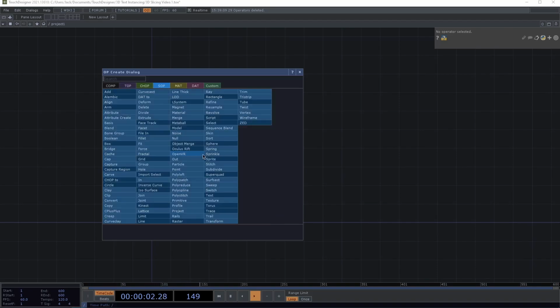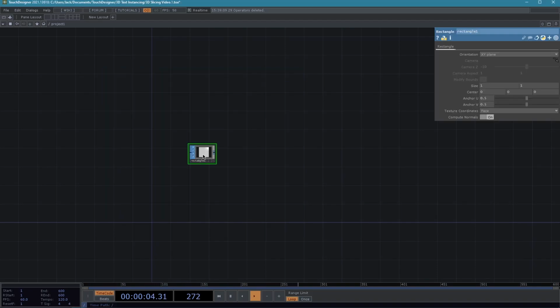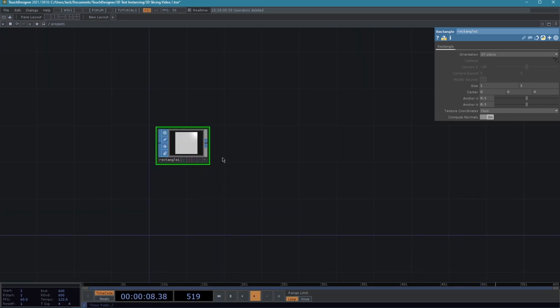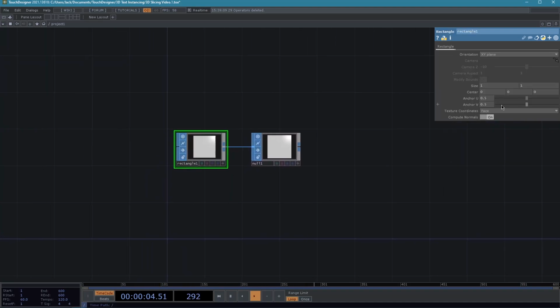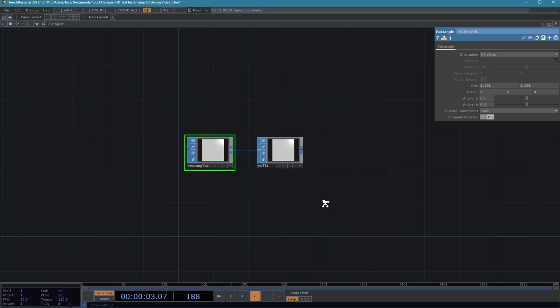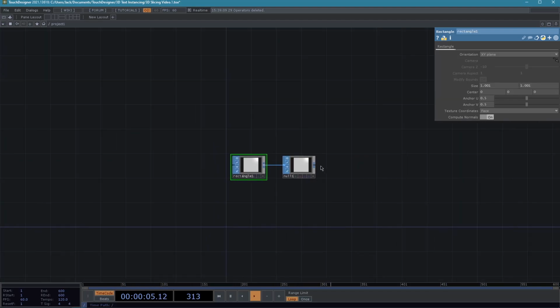So we're going to start here with a rectangle SOP. This is going to be the geometry that we actually create instances of. So I'm going to hook that up to a null first of all, and the only major modification I did here was bump the size parameter to 1.001, and that just allowed me to have a little bit more seamless coverage, which we'll look at later.